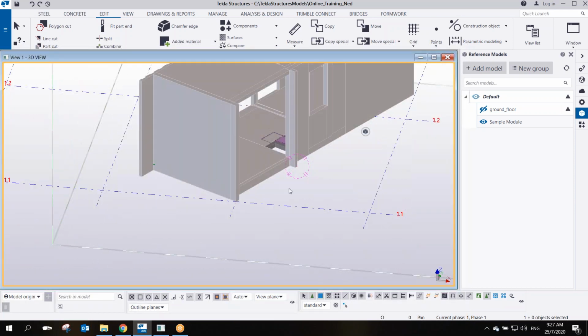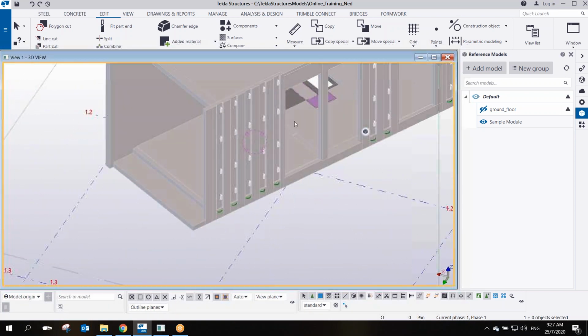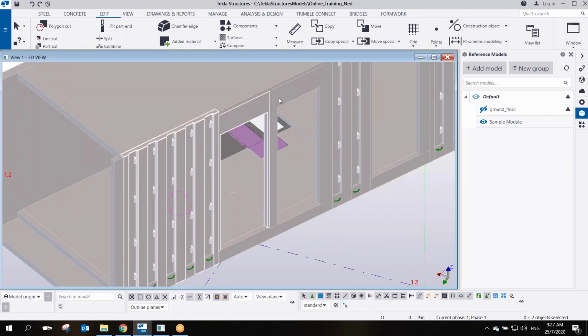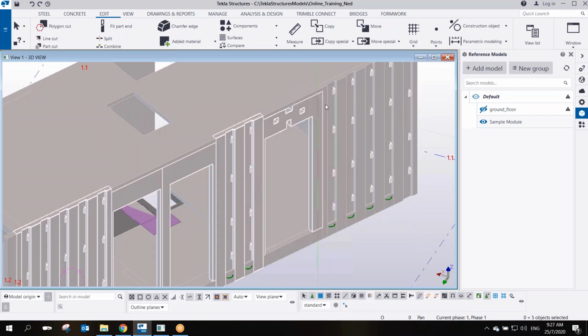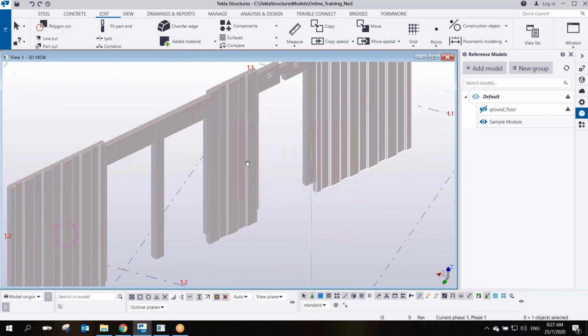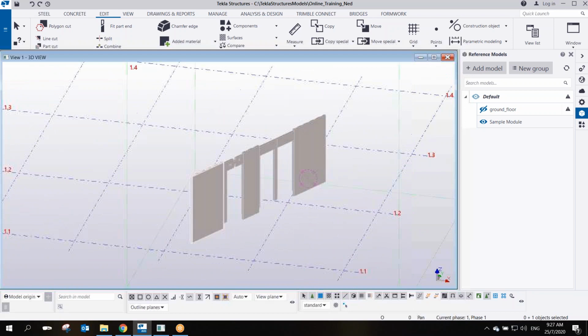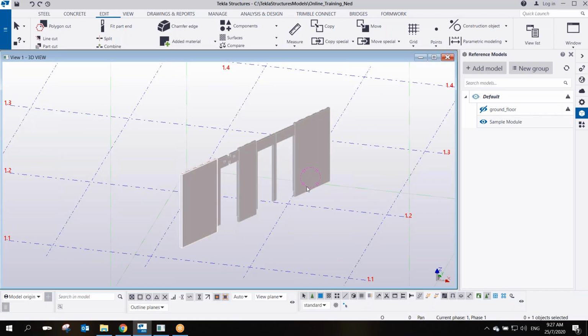Let's say, for example, you want to model this wall. You just simply right click and then show only selected. Now you can start modeling this by mapping. So we're going to model this one. At the moment, you model that one in your computer. Later on, I'm also going to model that one in parallel, and then I'm going to show you how to add the reinforcement.